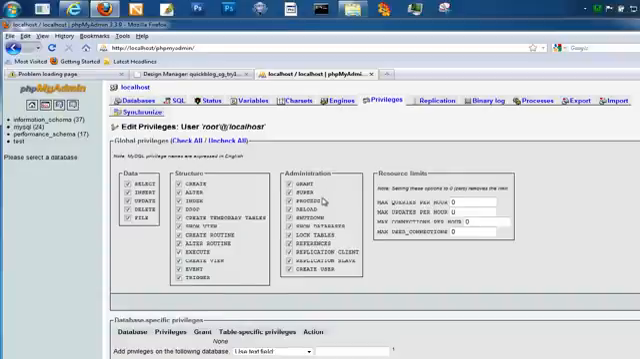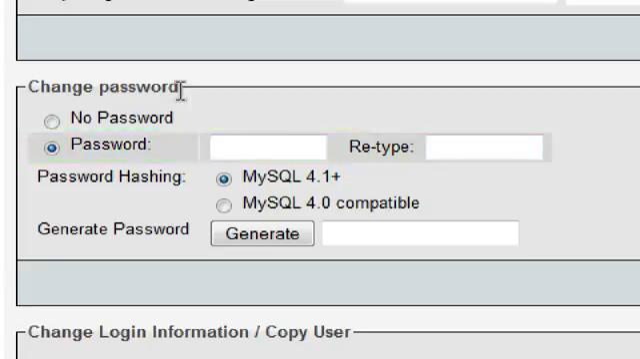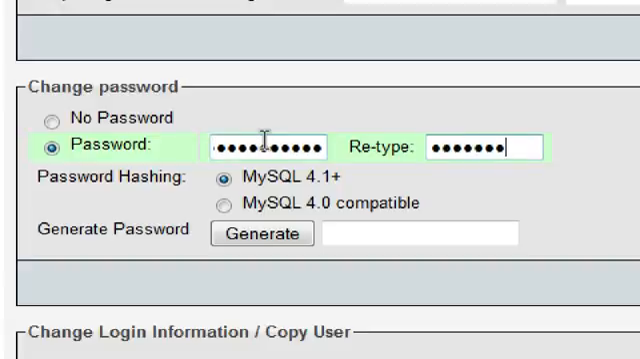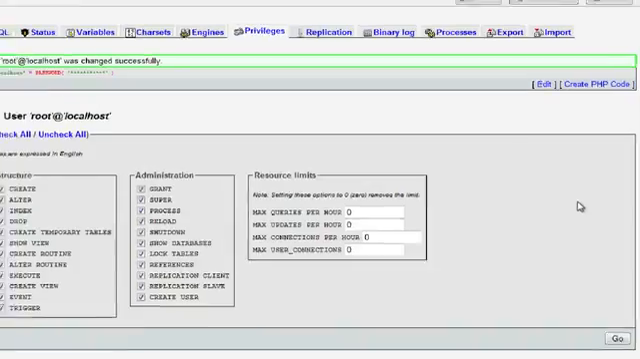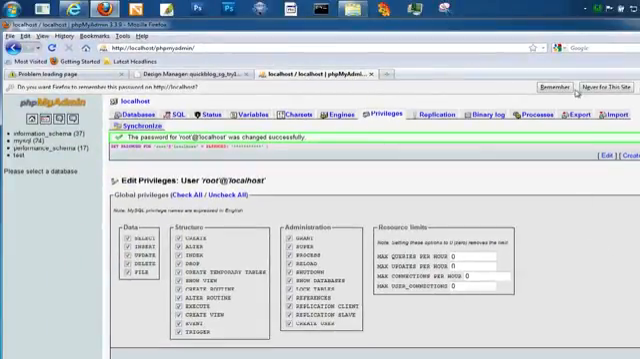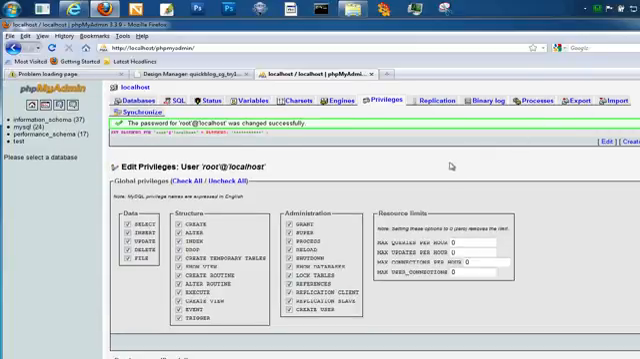So intuitive. Okay, and then scroll down, and let's give ourselves a nice hard to guess password. Hard to guess is a good one. And click the go button. All right, so now the root user should have the password hard to guess. So we will see if that works.